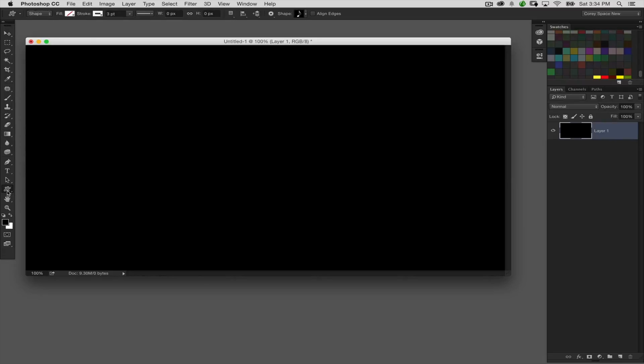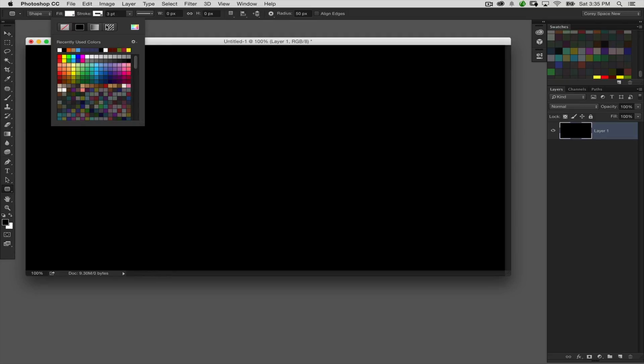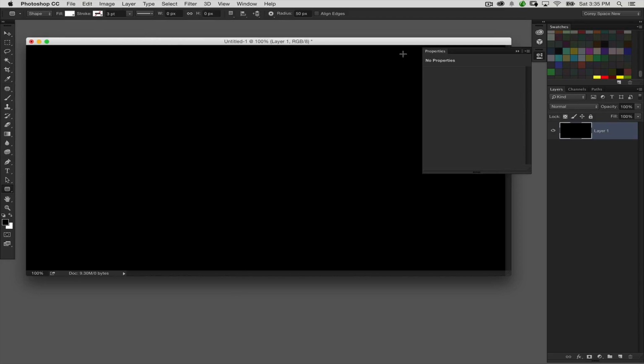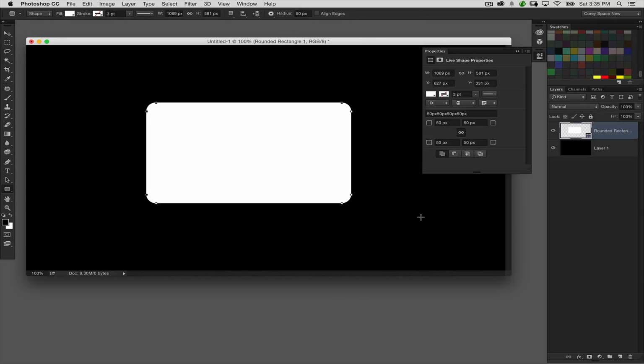So I'm going to go into my toolbar, and we're going to go ahead and grab the rounded rectangular tool here, and let's just go ahead and set our fill settings. I'm going to set the fill for the shape to white, and let's set the stroke color to none. So let's just be a white box with a rounded corner there. Now the radius I've got set for my rounded rectangular box is 50 pixels up here in the options bar right there. And I'm just going to go and draw out a rectangular shape like that.